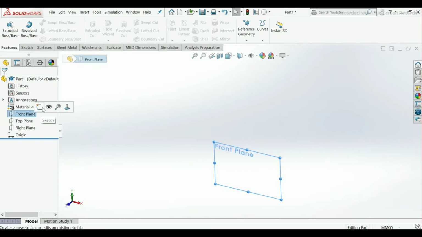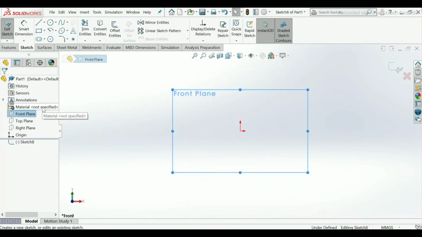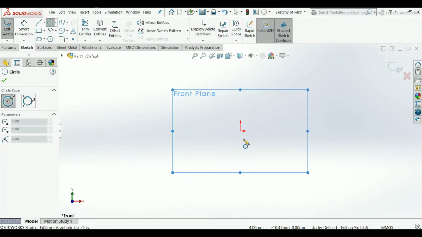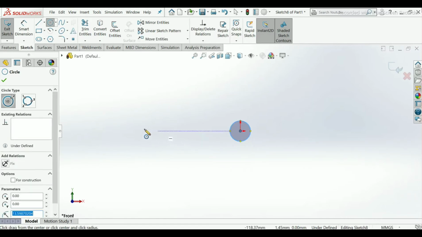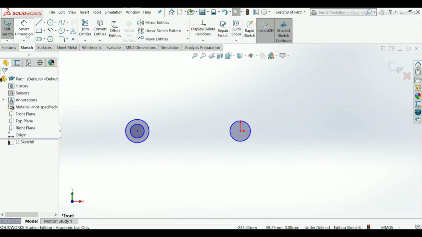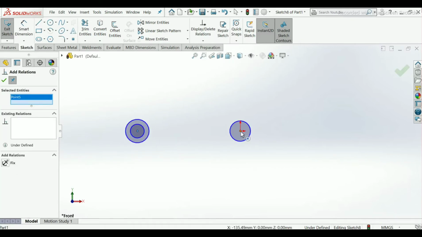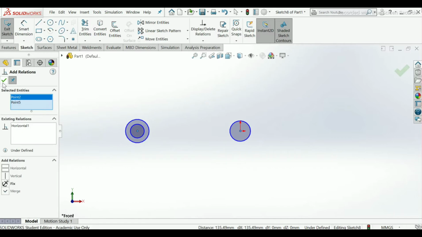First take front plane, sketch. First component will be lever, so I will make it. Take circle command from sketch. Choose origin point. Make one smaller circle and another of a different diameter. Make 2 circles here. Add relation. Select this point and this. Make horizontal. OK.